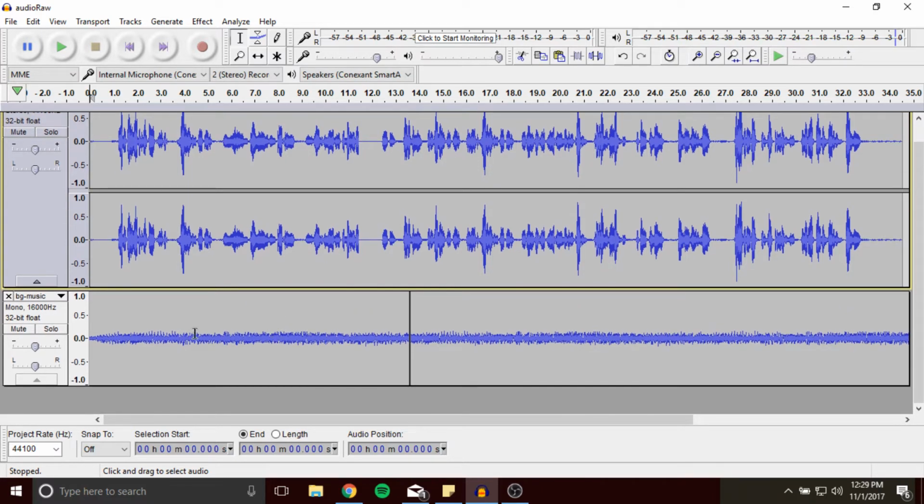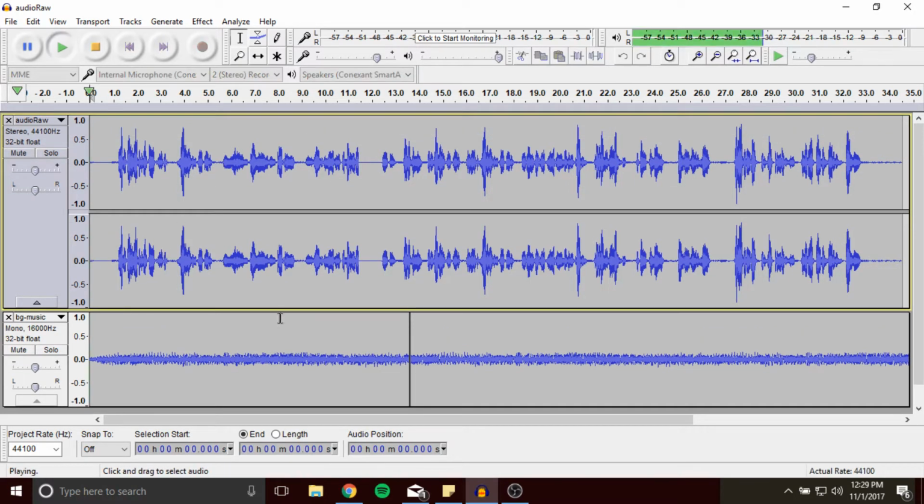Hopefully you guys find better background music. But it's the same thing with sound effects. You just place them wherever you want, and the player, this slider here, will go across.